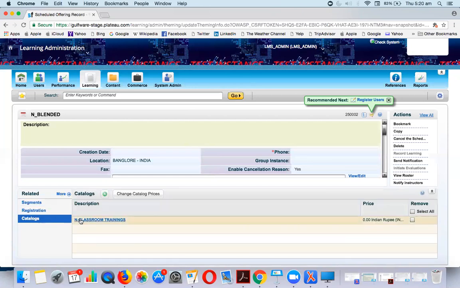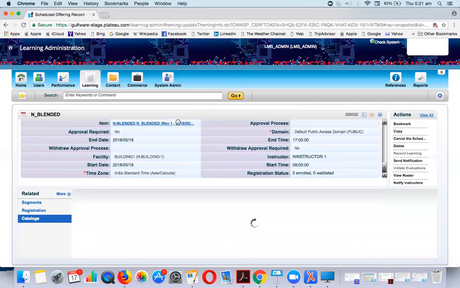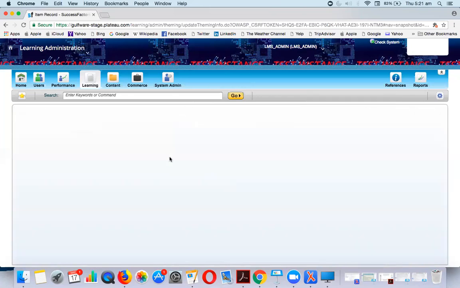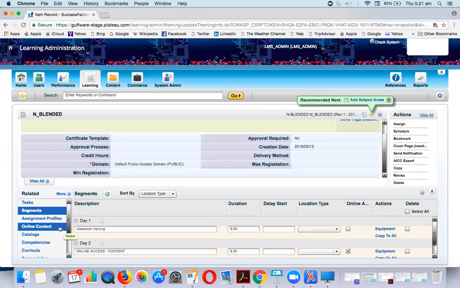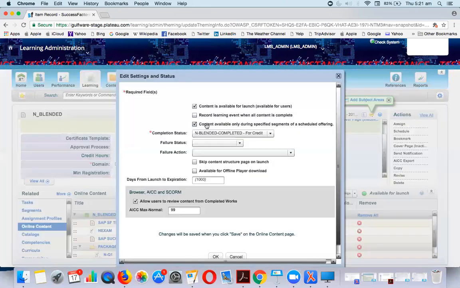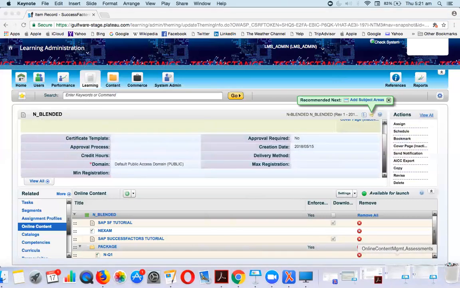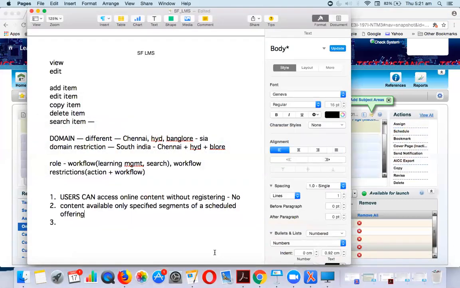So this is already attached to our catalog. Let's go back to the item now. So you have 2 days. First one is classroom training, second is an online training. And in your online content also, in your settings, you need to choose this particular setting, content available only during specified segments. So there are three types of restrictions.